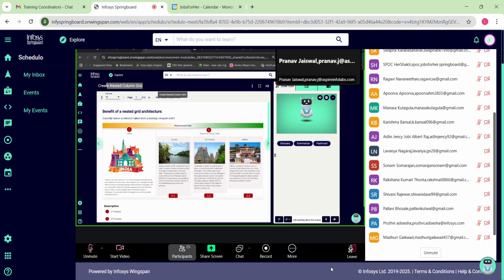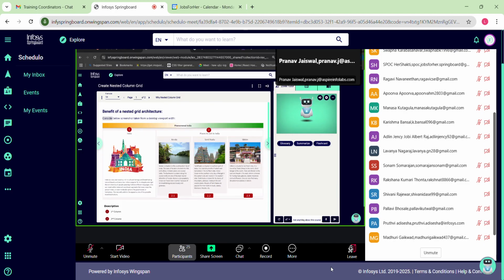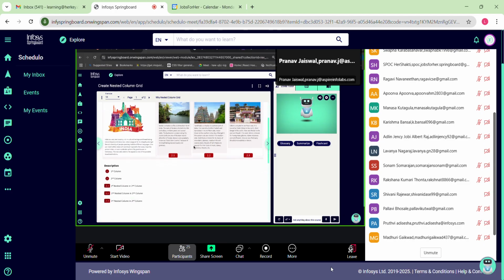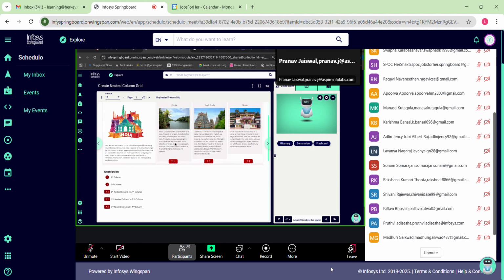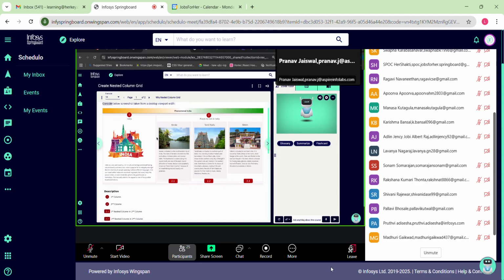So let's look at the nested column grid. This is the screenshot from a desktop viewport. This is the first column, the India image and the description. Then you have the second column, in that you have the nested second column, which is 2.1 Kerala, Tamil Nadu, and Sikkim, and the nested third column. The second column is this thing.